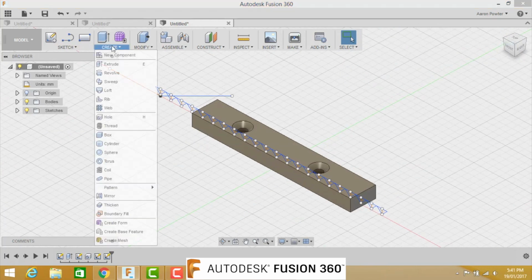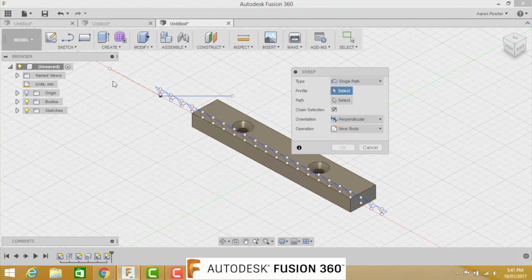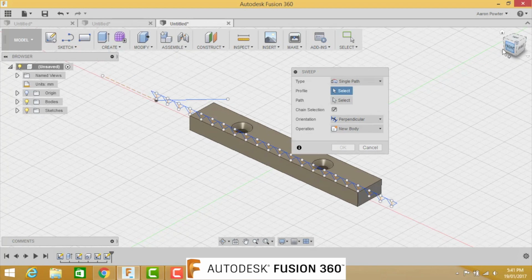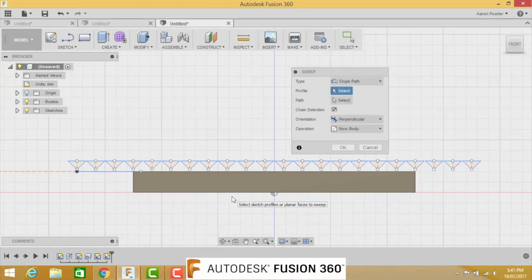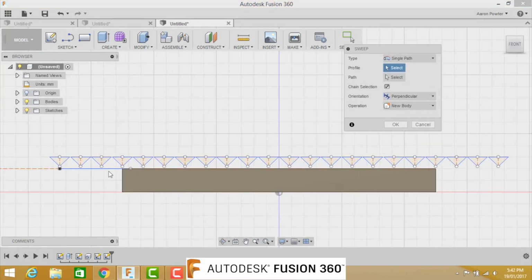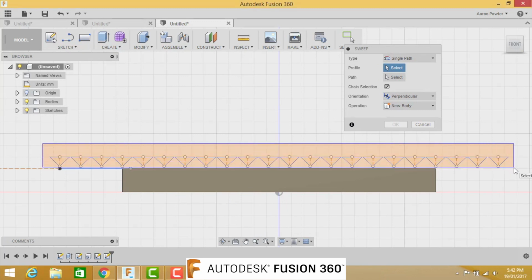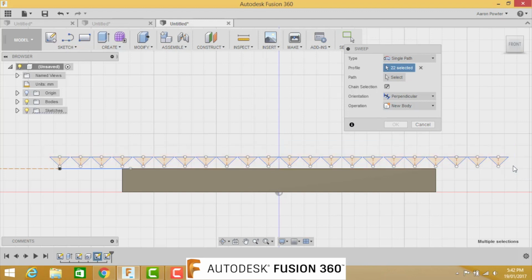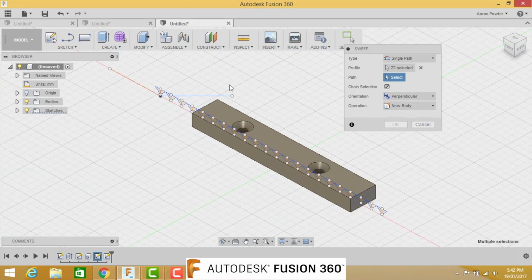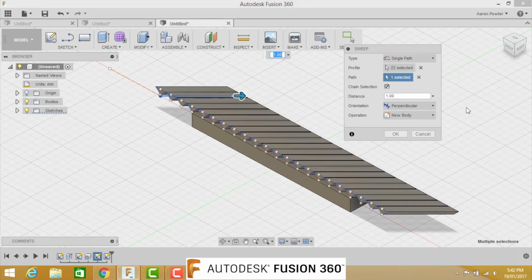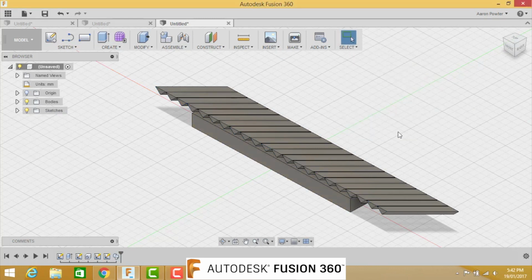Here we go, create, and we're going to do a sweep. Single path, it wants to select your profile. So from the front view, I can quite easily now select all of these by dragging a marquee. And if I show you here, I'm going to drag this marquee, try not to touch the top of the block, and I've selected my 22 patterns. The path, I'm going to pick up here. And this time I'm going to OK it.